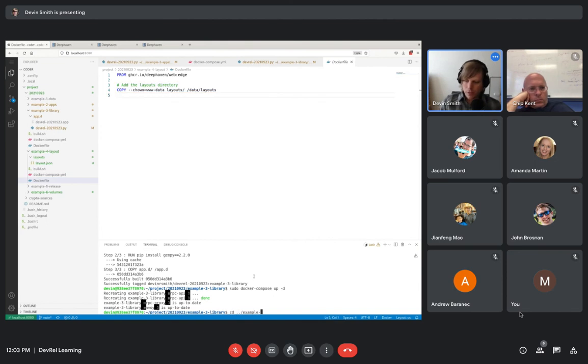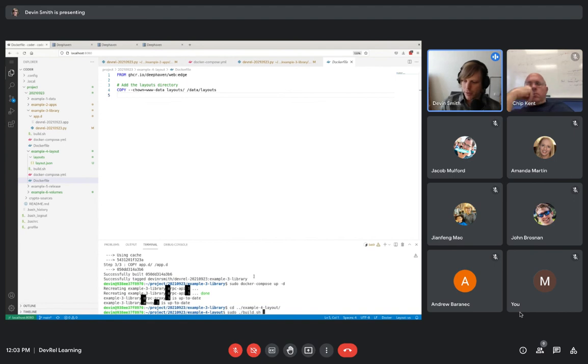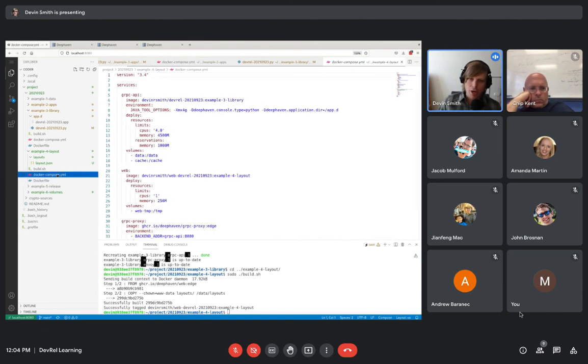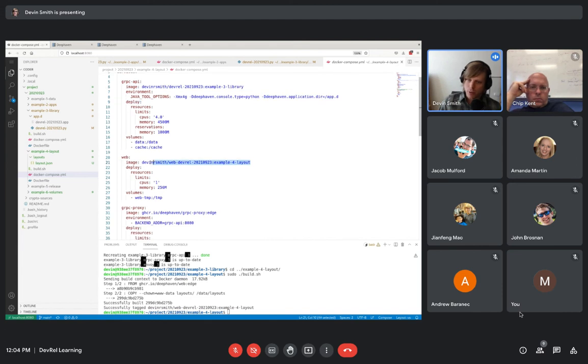So let me go to example 4. Just like before, we're going to do a build here. And again, this is extending from the web image, not the server image. So we have one more part that we need to change in our compose file. This is exactly the same as it was before. The only new thing here is that we're now referencing this new image on the web side that has the layout we want.